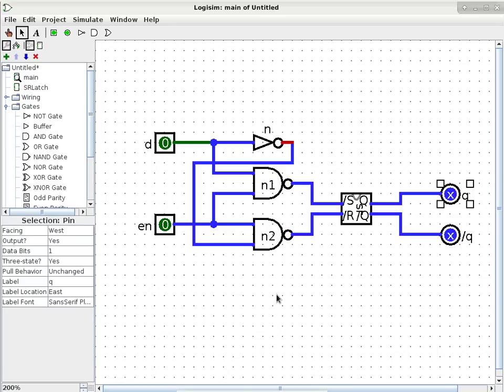So the outputs of the NAND gates will be 1s. Very good. So if the outputs of both N1 and N2 are 1s, what's going to happen to the SR latch? Nothing, right? It will maintain its state. No change to the SR latch. So that means as long as En is held 0, nothing is going to happen. You can do whatever you want with D. Doesn't matter at all. Is that making any sense?